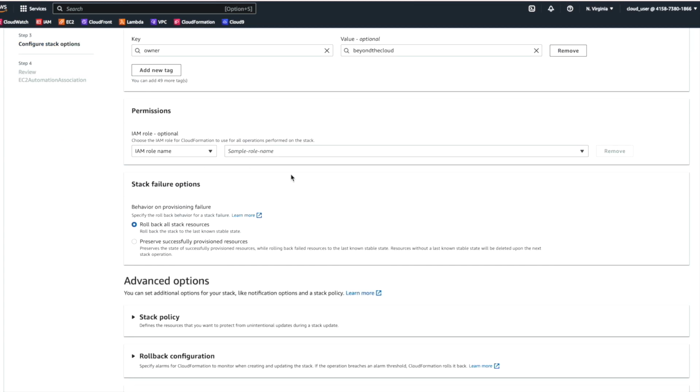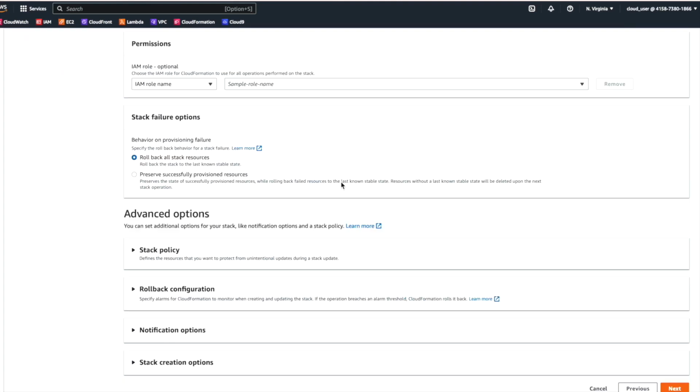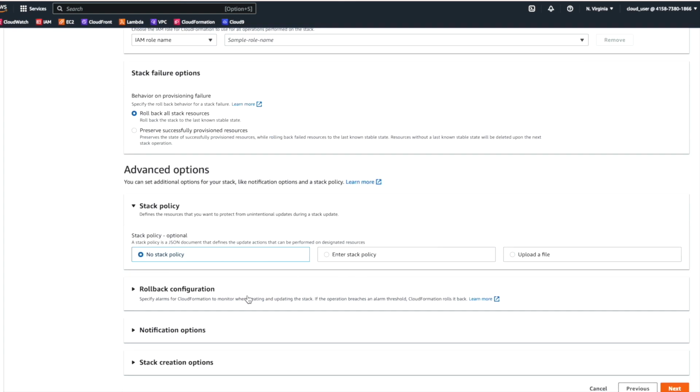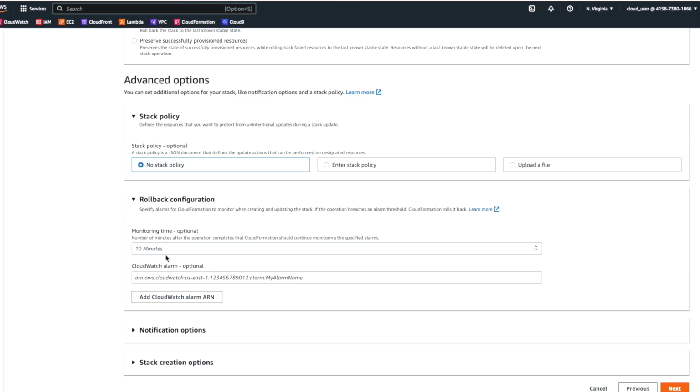Then permissions. To deploy the stack, CloudFormation needs some permission. So if you don't give any permission, it will create one for you. We have a couple of options. For stack failure options, whether stack policy, what it will do, and then rollback policy, after what time you want this to be rolled back if there is no response.